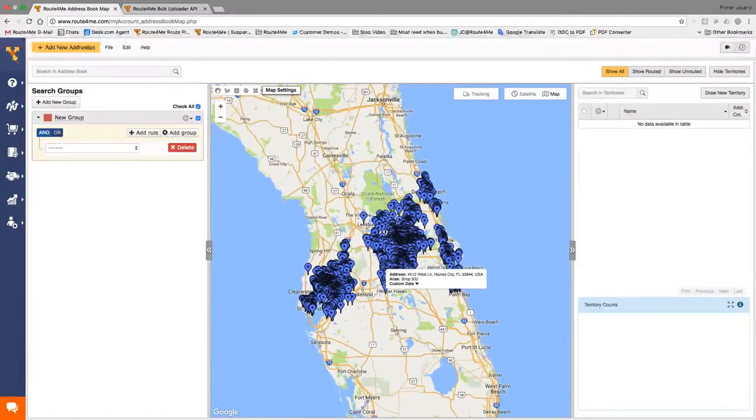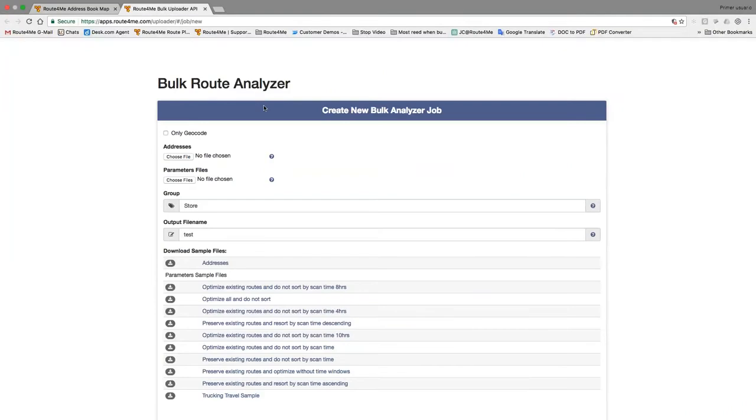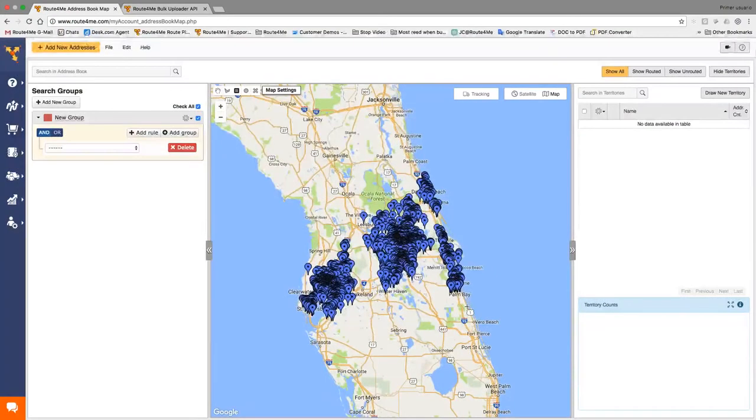So there are multiple ways in which you can utilize this tool and plan all of your routes. Once you upload your addresses into your address book, you can upload them all at once. You can do 1,000 addresses at a time, if you have different files. Or you can use our bulk route analyzer, where you can download a sample of the file and put in all your data, and we'll load all the addresses for you at once. This is an additional tool you can take advantage of if you want to upload all your addresses at one time.